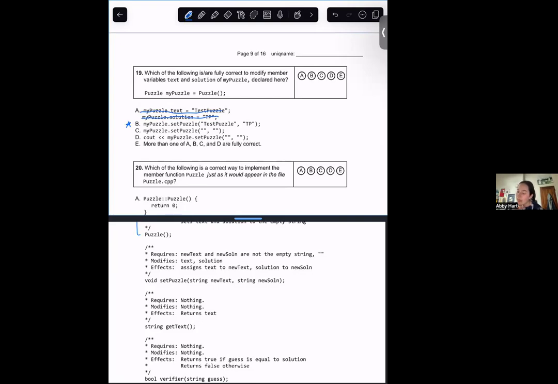So if we look at the other two, I can rule out C because the set puzzle requires that new text and new solution are not the empty string. So that is not going to be a correct answer. And then looking at D, we can rule it out for the same reason, because we are passing in empty strings. But even if we were passing in strings as those parameters, we could still rule this out because set puzzle is a void function, so we cannot call that in a print statement. So this is going to also be an incorrect answer. So B will be the correct answer here.